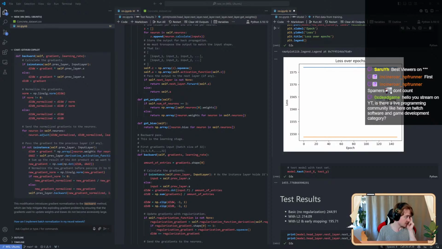Bugs. It might be a learning rate issue, bad weight initialization, data issue, probably not data issue, network architecture. No. Gradient explosion, optimization algorithm, batch size too small. I think there's something wrong with the weight initialization.